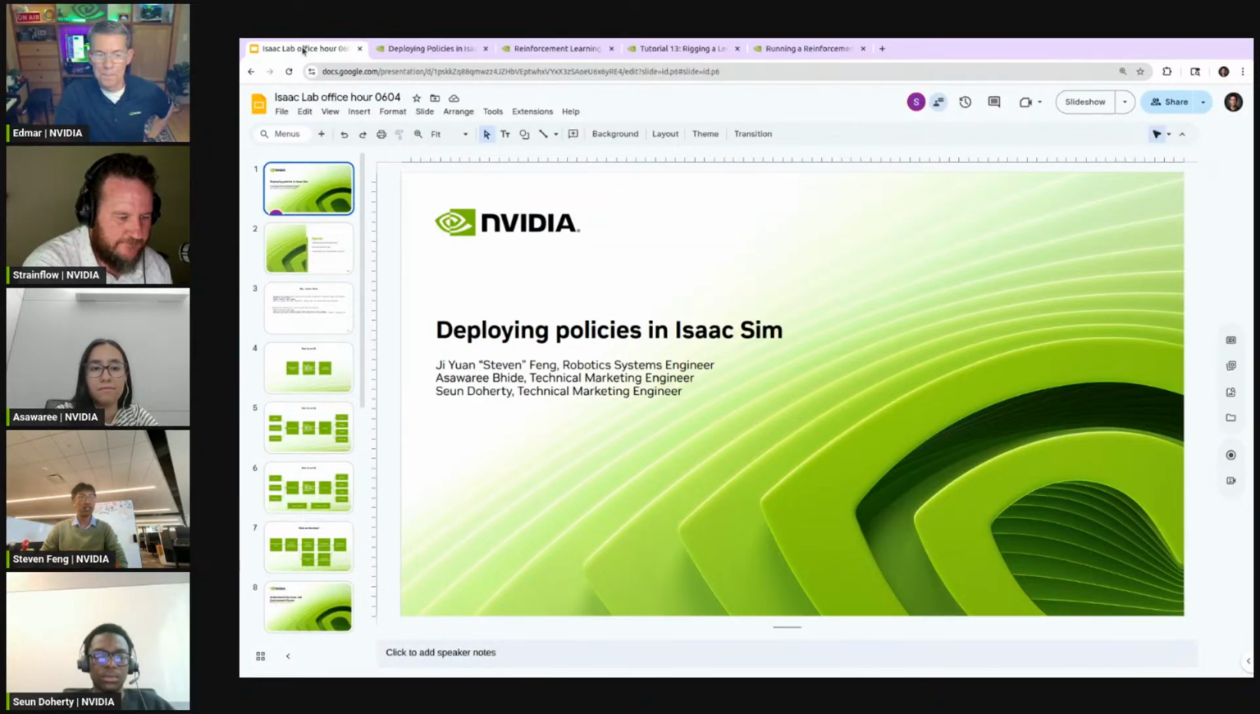Welcome to our office hour. We're going to talk about how to deploy policies in Isaac Sim. We're going to focus on Isaac Lab policies, but I think the ideas translate across different policies from different simulators as well. My name is Stephen. I'm a robotic systems engineer. Joining me are Asawahi and Sam from the marketing team, and they're going to help us answer all the questions.